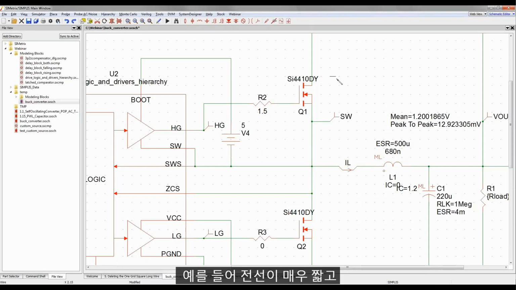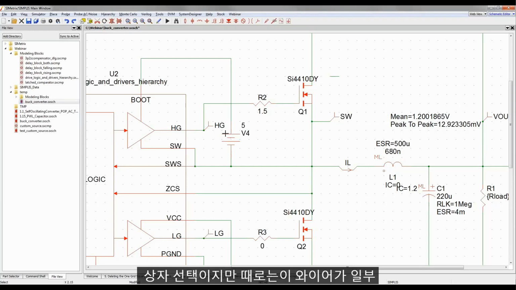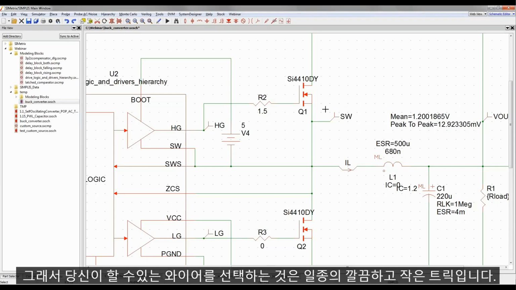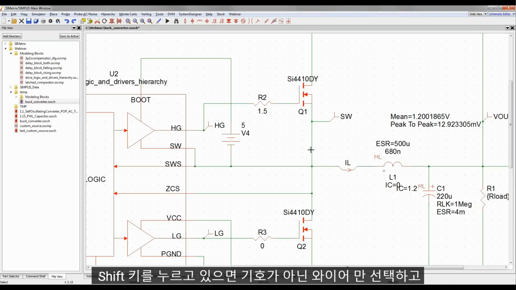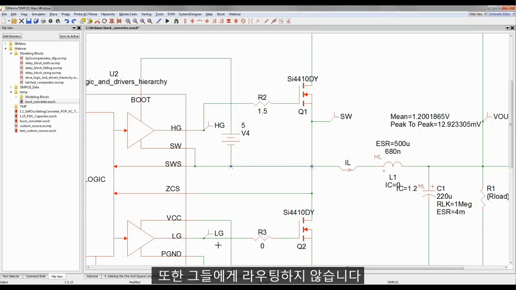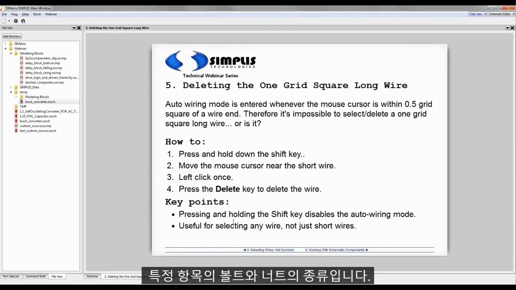So what that means is, when you have a really short wire and you try to select it, you can't, because as soon as you get within half of a grid square of it, we think you want to wire to it. In this case we could just do a box select, but sometimes the wire is hidden deep inside some other symbol mess. So just press and hold the Shift key. You can get right on top of the wire, select it, and then press delete to delete it. It's a neat little trick to select just wires. You'll see it works not just on short wires but also on longer wires. Press and hold the Shift key to select just wires and not symbols, and also not route to them. So that's the nuts and bolts of that particular item.